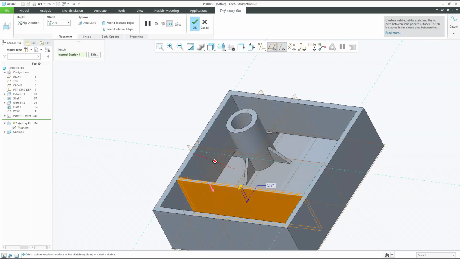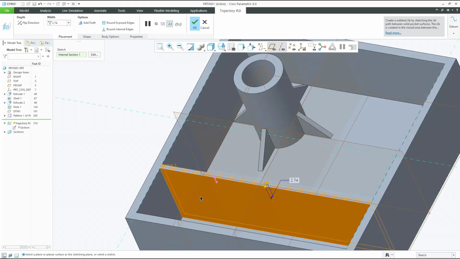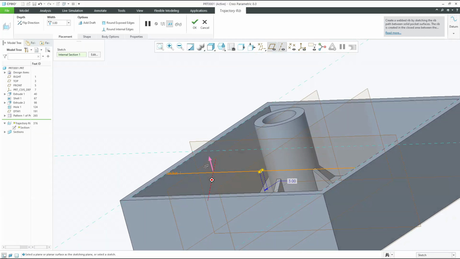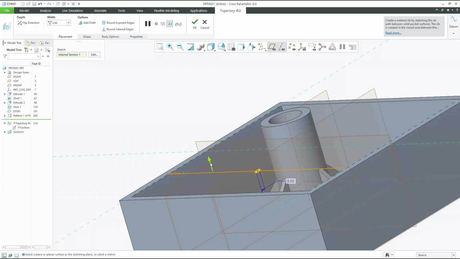As we saw in the profile rib, a trajectory rib has also been generated with a thickness of 2.74 mm. If you want to change the dimensions, you can just directly change the dimensions and the thickness of the rib. The same way, in case your arrow is moving towards the opposite direction and the rib is not yet generated, not an issue.